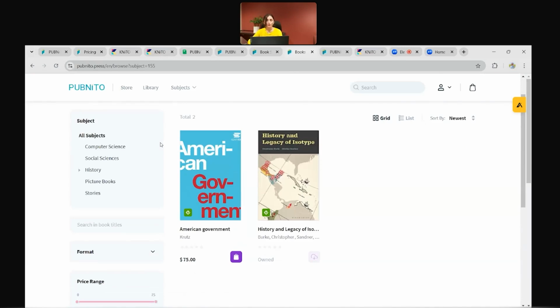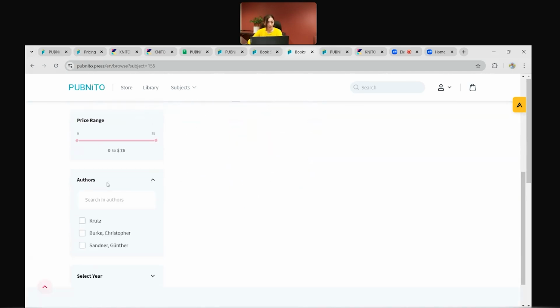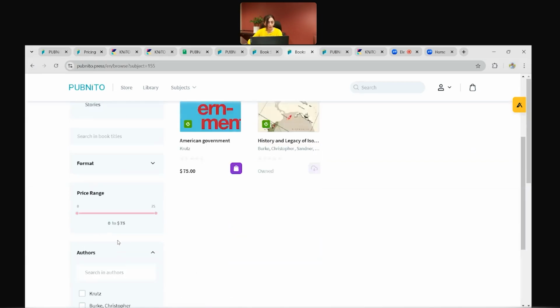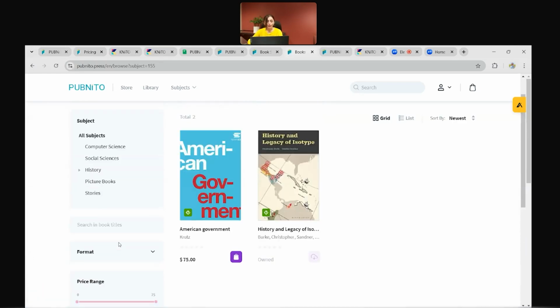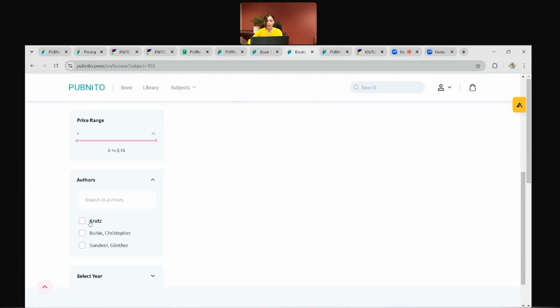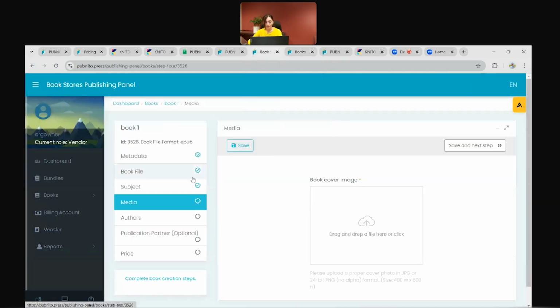However, what was the value and attributes? From the left side, you can see some actual information like the format of the book or authors. So these are the value and attributes that help your website visitors to specify their own research. Now, let's go back to the publishing panel and continue our publishing process.